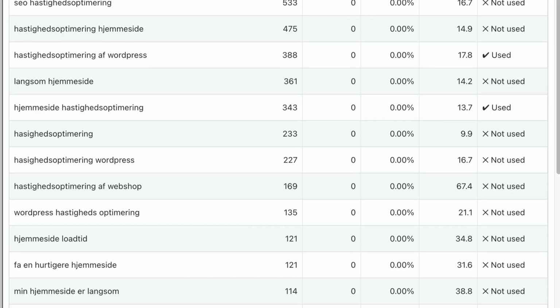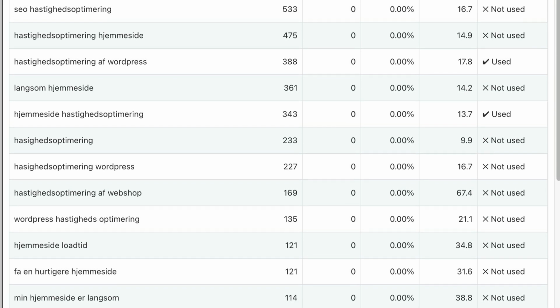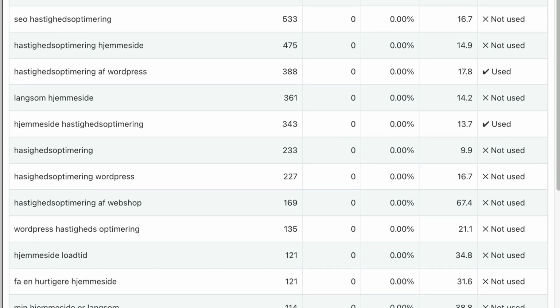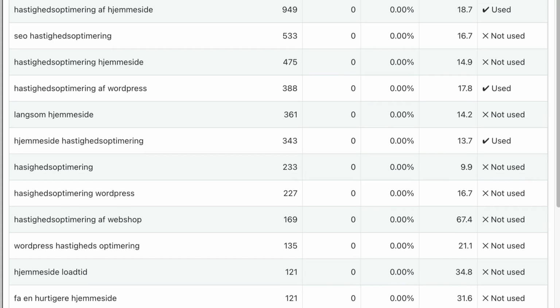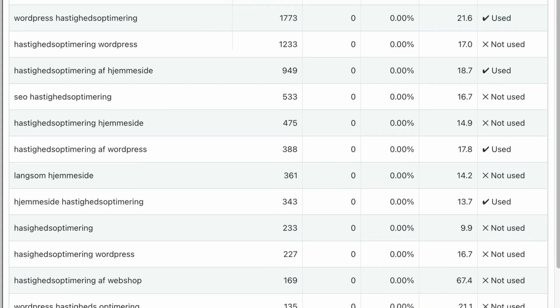Once open, the pop-up shows your most popular keywords sorted by impressions. Each entry lists the keyword, impressions, clicks, CTR, average position, and indicates if the keyword is used in your content as used or not used.